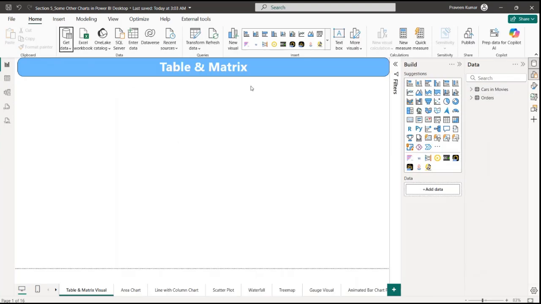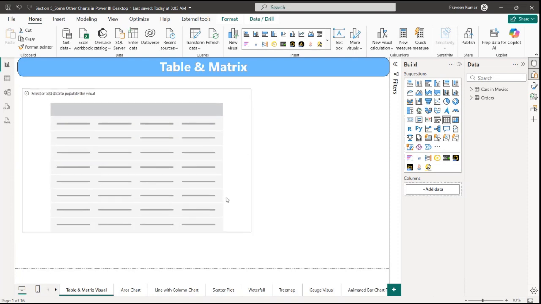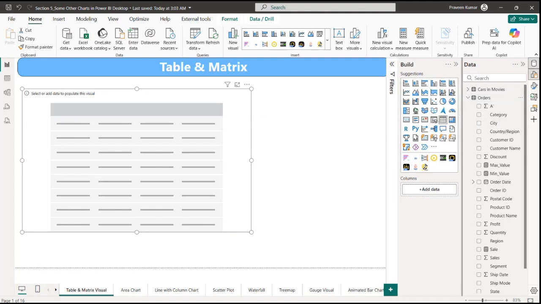Now I am going to create a table. For table, you have to click on this build pane. Inside this build pane, you have this table visual. So let me click on this. In the table visual, we can add multiple columns, and multiple measures we can create and add into this. So let me show an example.